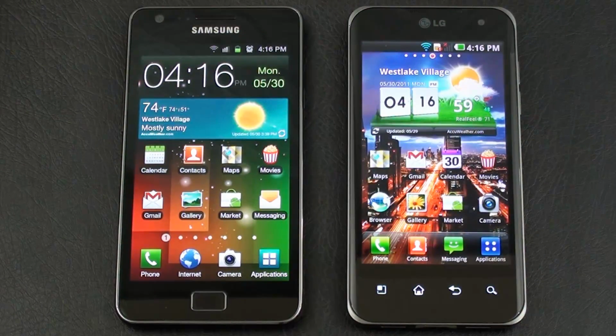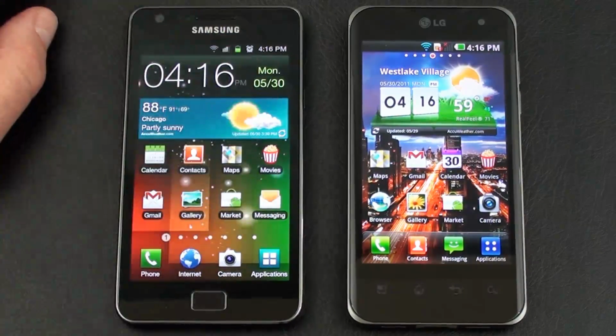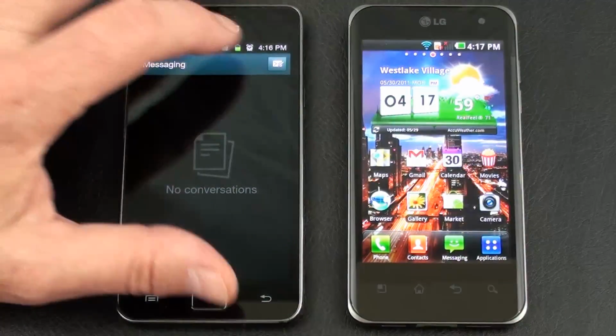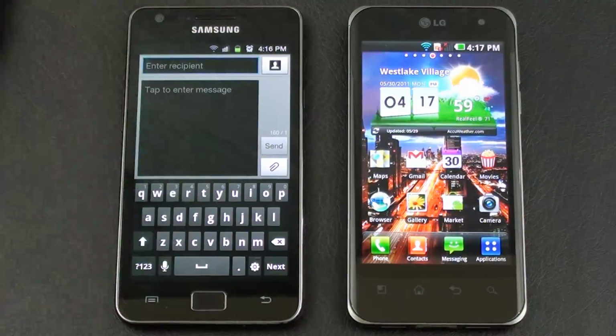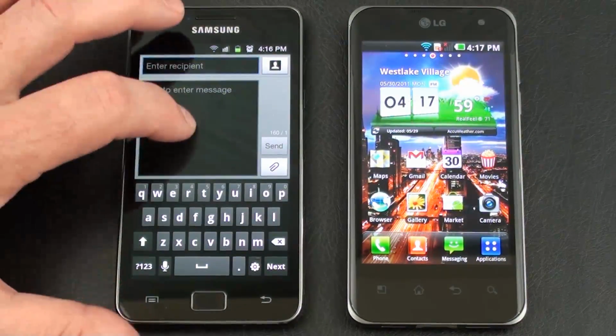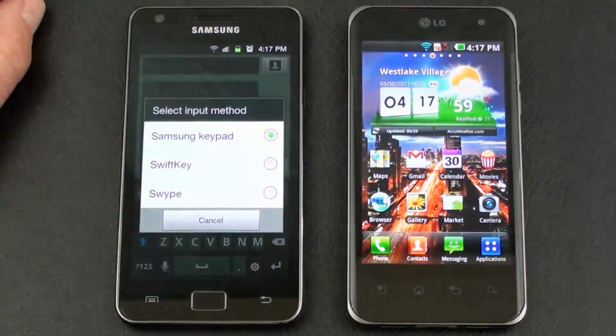All right, let's go take a look at the messaging applications on both of our combatants, and we'll start with the Galaxy S2. And I'll tap on messaging. We'll go and we'll create a new message. First thing we want to do, there's the editor, so you can get a good look at that. Take a look at our input methods. What do we have available here?